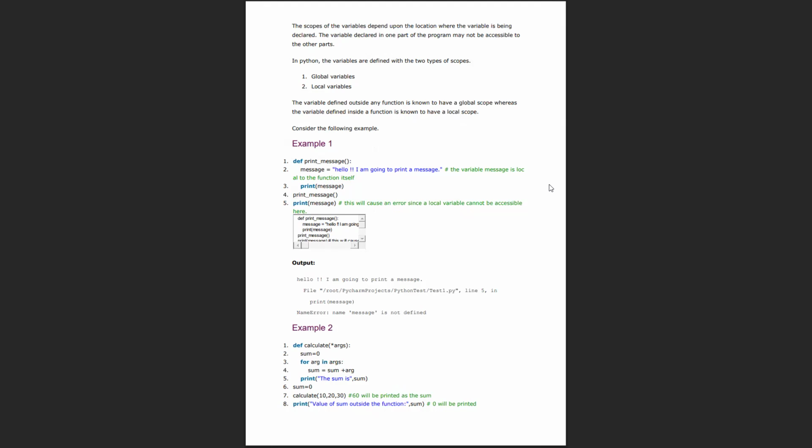The scope of a variable depends upon the location where the variable is being declared. Wherever you declare the variable, based on that location we will come to know the scope of that variable, whether it is local or global. We will see this in upcoming classes.